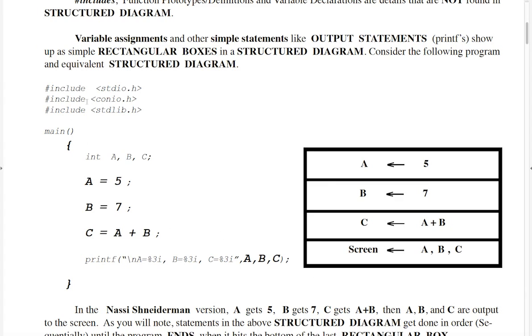And things like includes and declarations and formatting of print statements don't really come into a structure diagram. It's really just what is our logic flow. So the first statement, A equals 5, is really A gets the value 5, B gets the value 7, C gets A plus B, and the screen gets A, B, and C. That's basically what this is doing. It doesn't take into account, again, formatting, variable declarations, or includes.